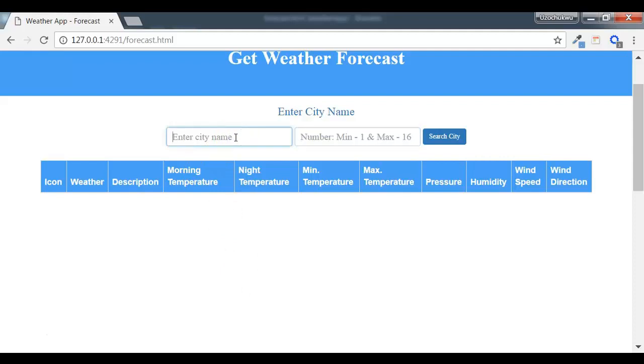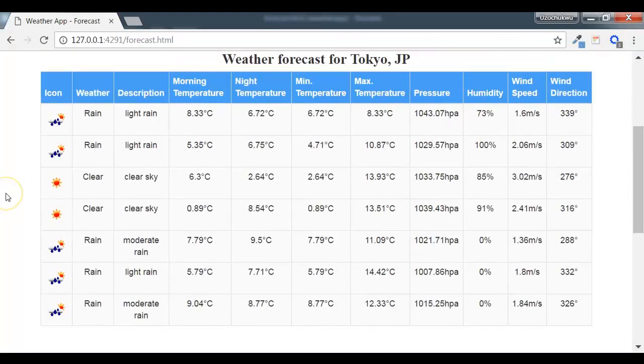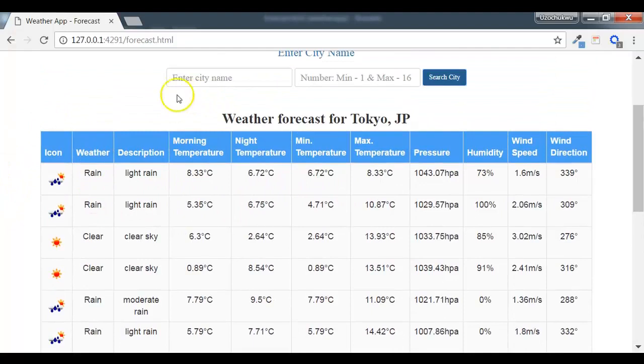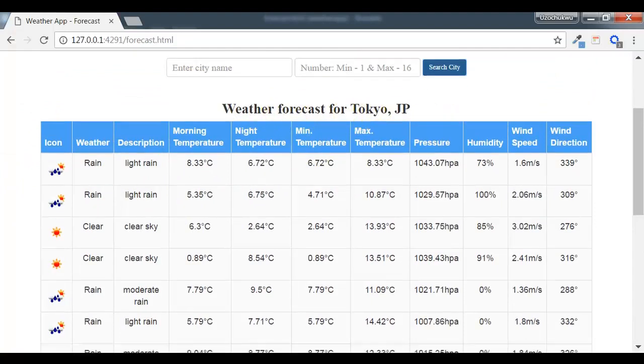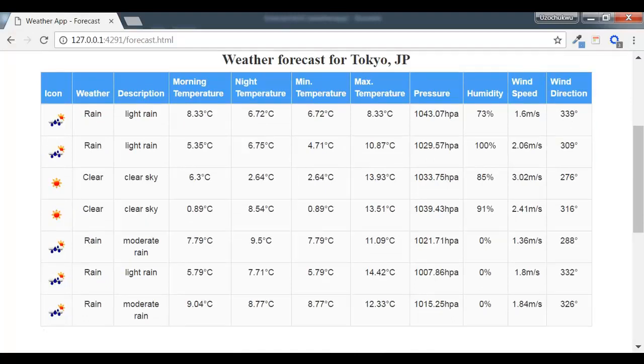So if we search for a city like Tokyo and we search for 7 days, it's going to give us the icon, the weather info, the weather description, the morning temperature, the night temperature, minimum temperature, maximum temperature, the pressure, humidity, wind speed, and wind direction for 7 days of the city Tokyo. We click on search city, then it's going to display the results. Here is the weather forecast for Tokyo, Japan. We are going to see how to use the Ajax method to send a request and get this data, or make the API call to the OpenWeatherMap API. Then we're going to retrieve this data. This is what we are going to do in this section.